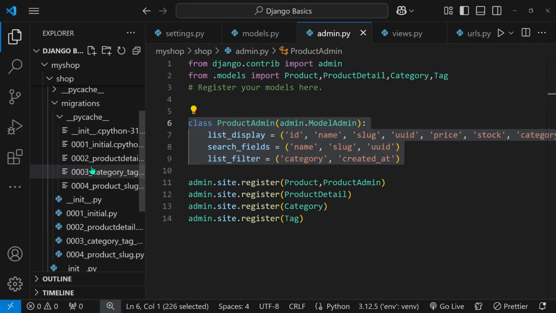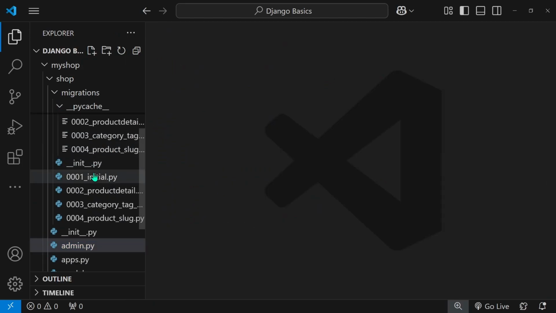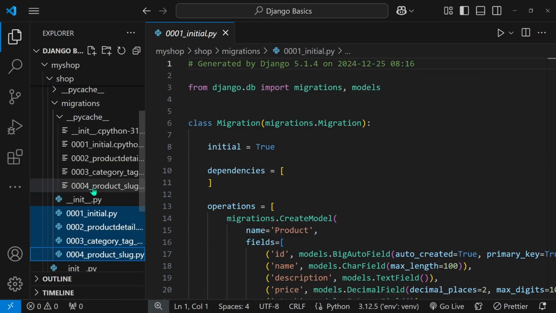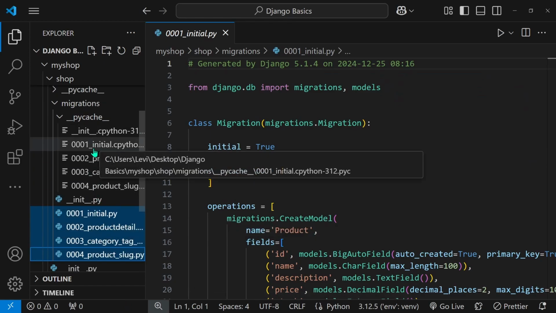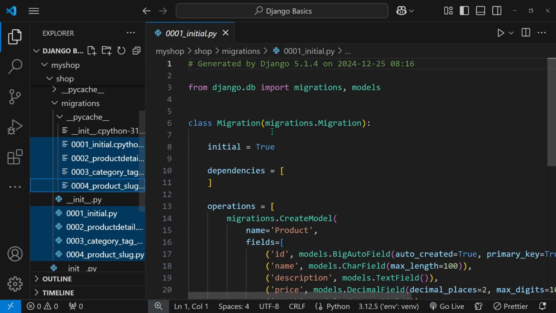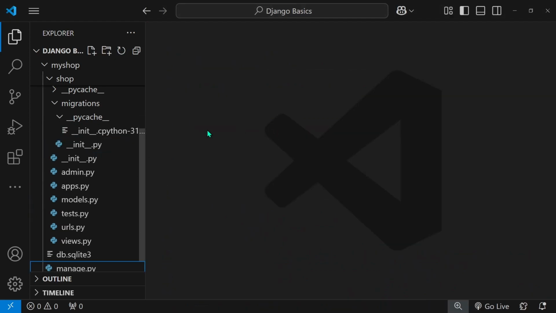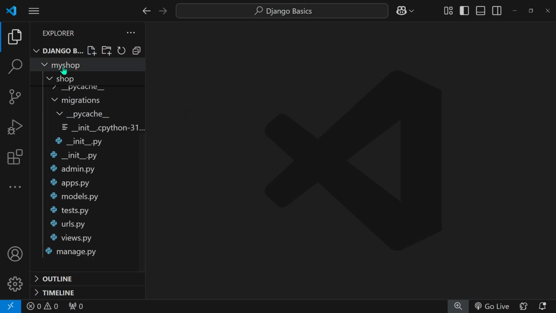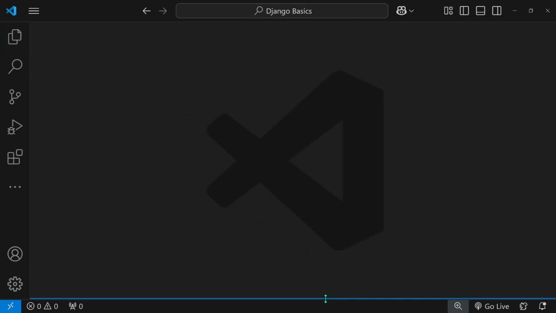And now I can delete our whole database. The way I'm going to do it is select everything except the init files. In the pycache folder inside the migrations as well, select everything except the init file and then just delete them. Also delete your db.sqlite, and now we should be able to migrate if no other errors occur.